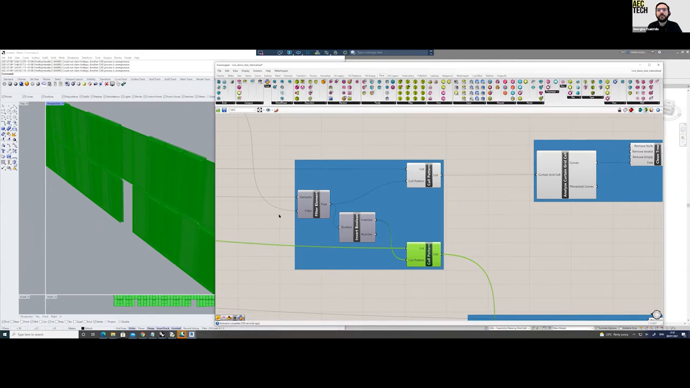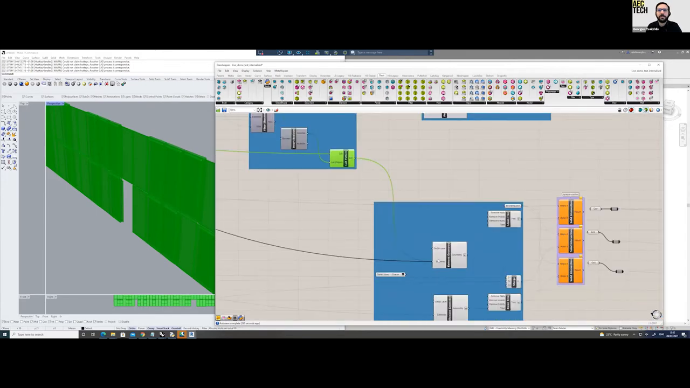So we just, Natalia, if you can just move a bit. Yes, right there.